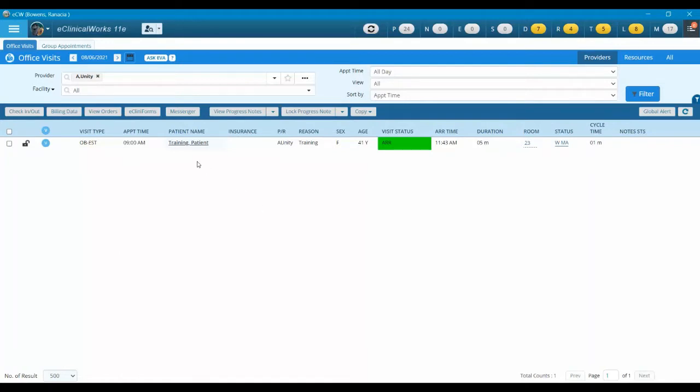To actually access the patient's chart, you can do it one of two ways, which if you've gone through our overview here, you have already seen, but I will show you again. You can click on the patient name, or you can put a check mark in the box here and click View Progress Notes here.